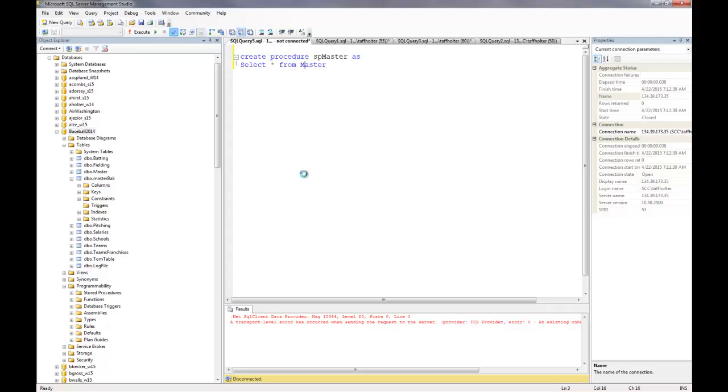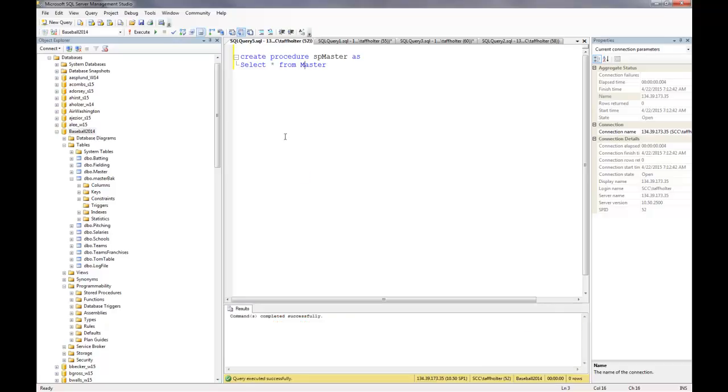Oh, it says I'm not logged in. Hold just a second here. There we go. So now I just went ahead and parsed it. It says that there are no errors. Now I'm going to execute it. Now notice when I execute it, nothing happened. And the reason that nothing happened is because I just created the stored procedure. I never told it to execute.